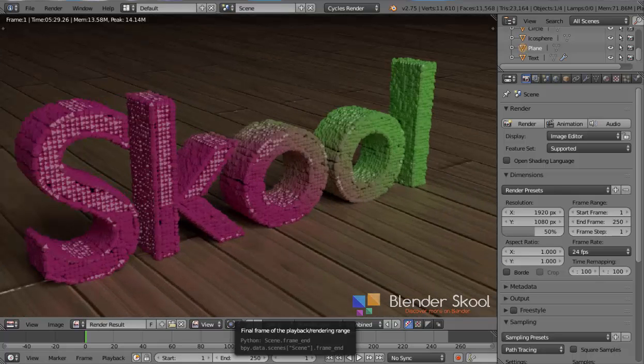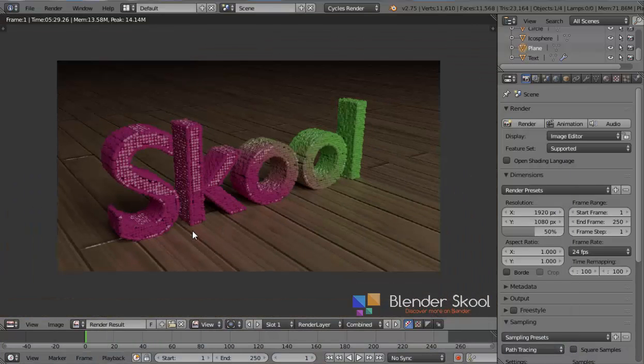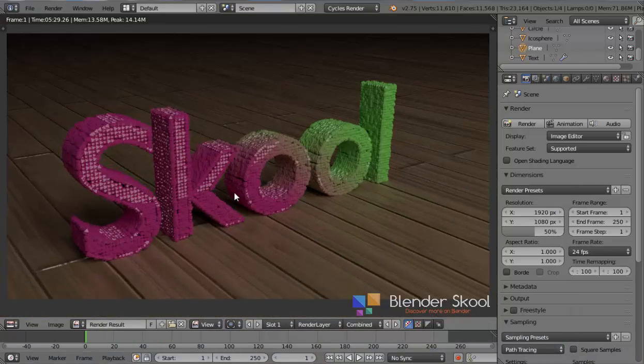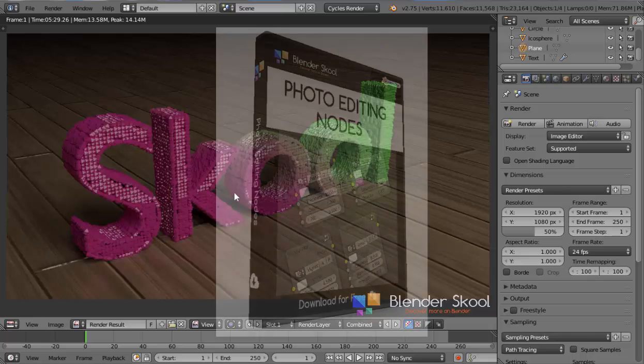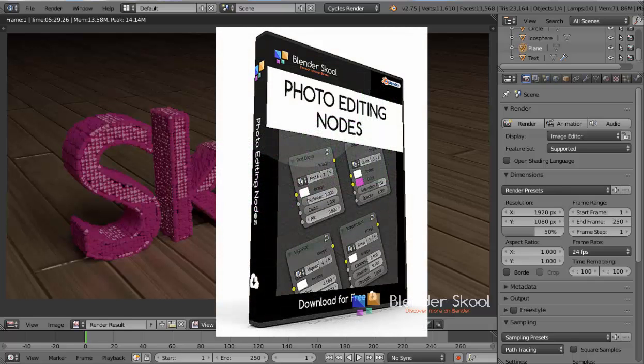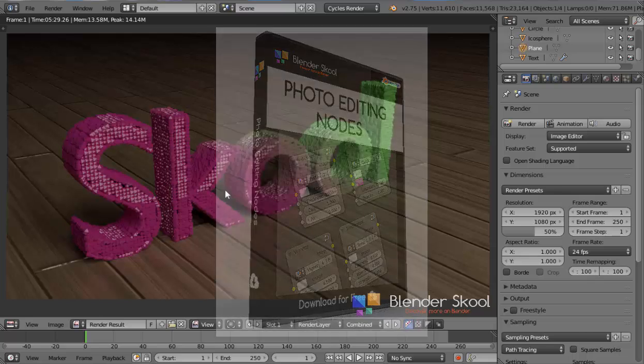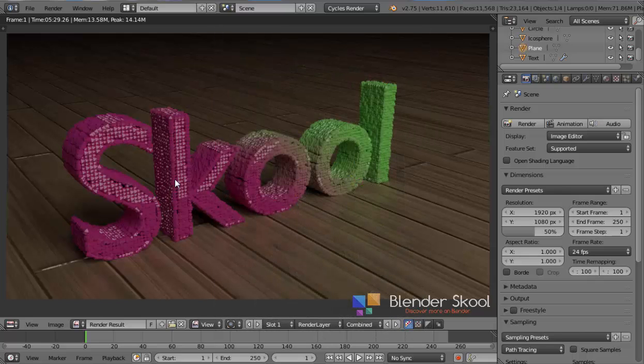So let's head into the compositor to composite this. For compositing, I'm gonna use photo editing nodes, which is a collection of a few nodes which allow you to add photo editing effects to your scene, to your render without leaving Blender. So it's for free and you can download it. The link will be in the description.